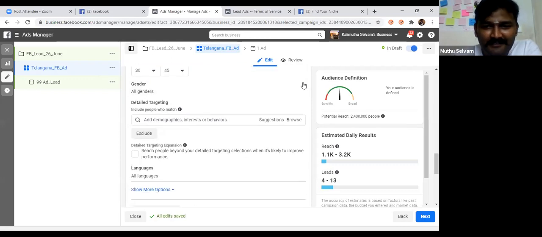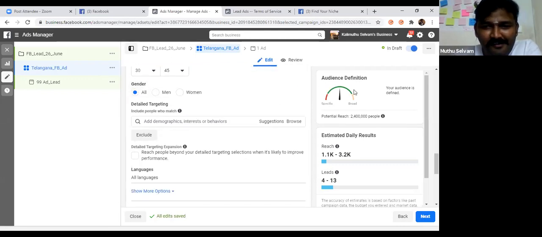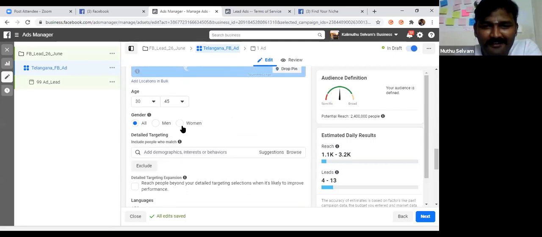Then gender, click it here. See how many people, men and women. If you are selling women's products, you can select women. On the right-hand side, you look at the potential reach. How many people are using? 24 lakhs. If I select only women, 5,70,000 people in Hyderabad.